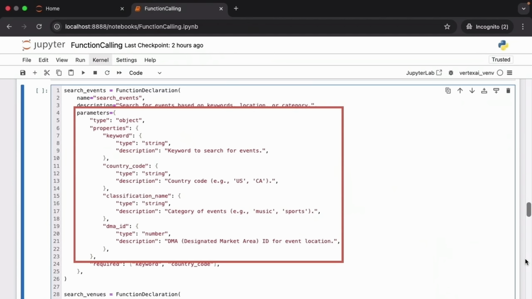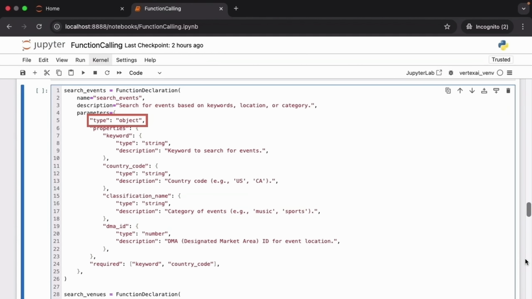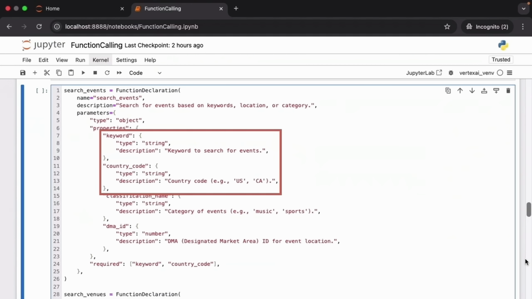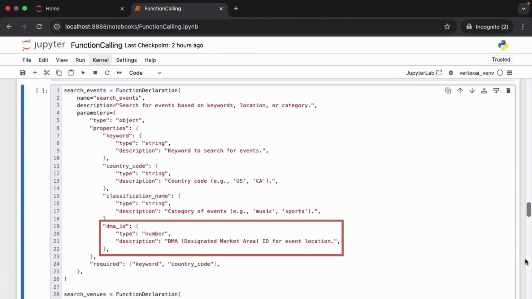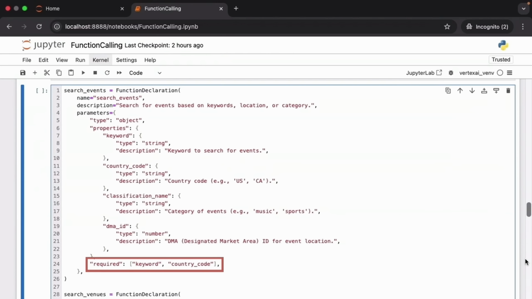On lines 4 through 23, I have the OpenAPI specification for the parameters that we need to call the function. We have to pass the API an object with a keyword of type string, a country code of type string, a classification name of type string. This is a category of event like music, sports, rock concert. And then there is a DMA ID, a designated market area ID for event location. The only required properties are keyword and country code.